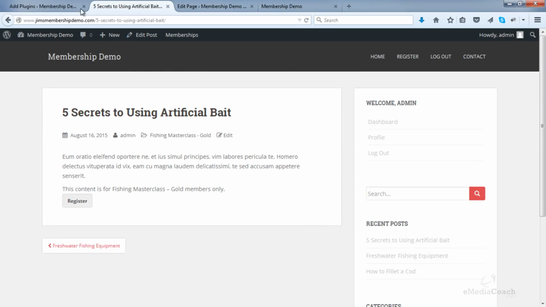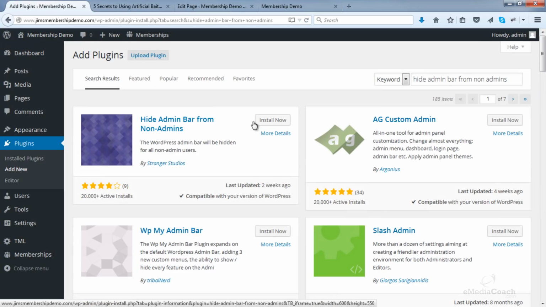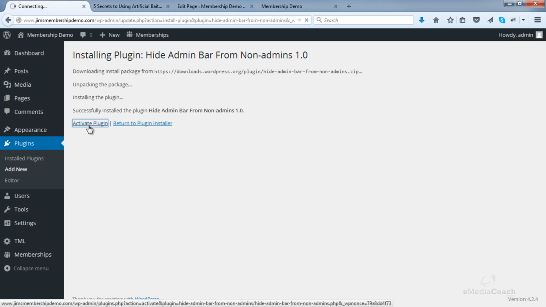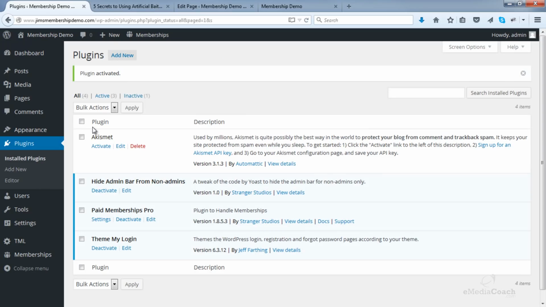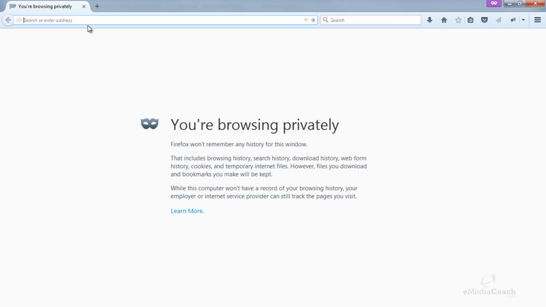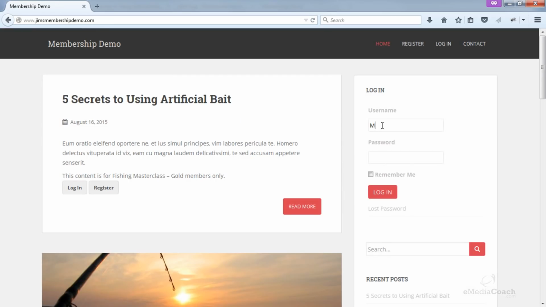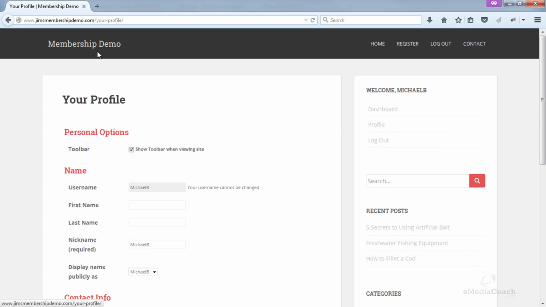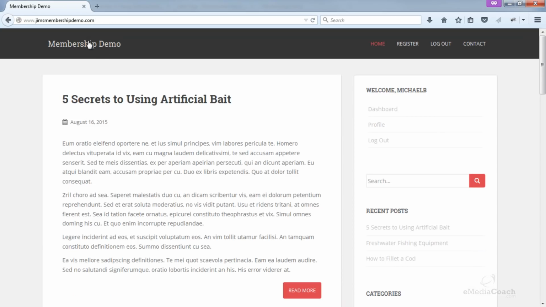like you see there. So hide admin bar from non-admins, install now, and then activate, and that's it. So let's try that from a user's point of view. There you go. So any member will be able to log in and they won't see that dirty black bar on top, which is just a major distraction.